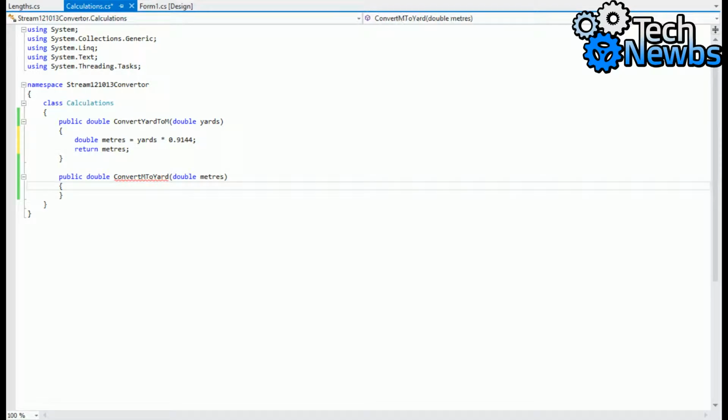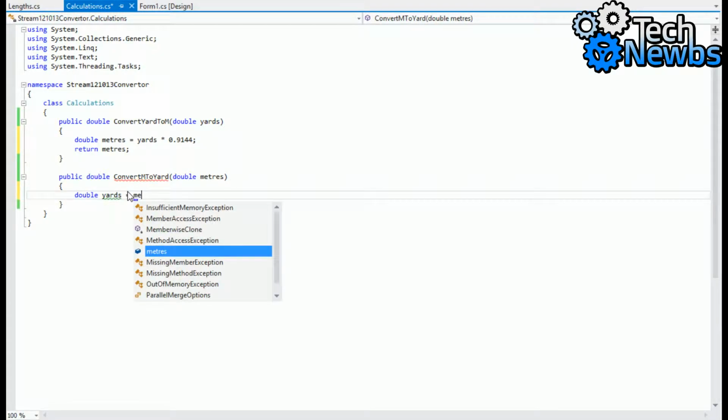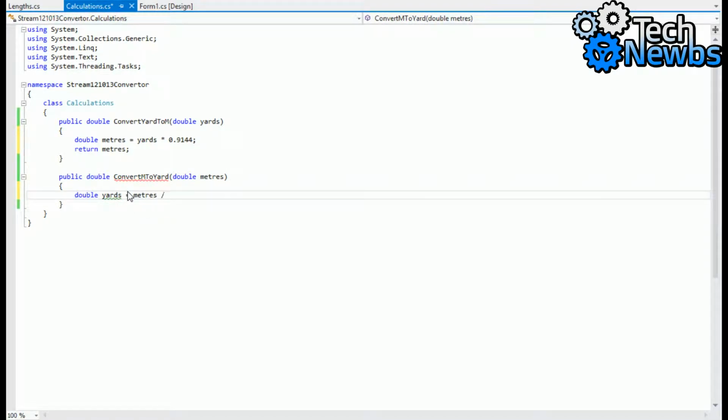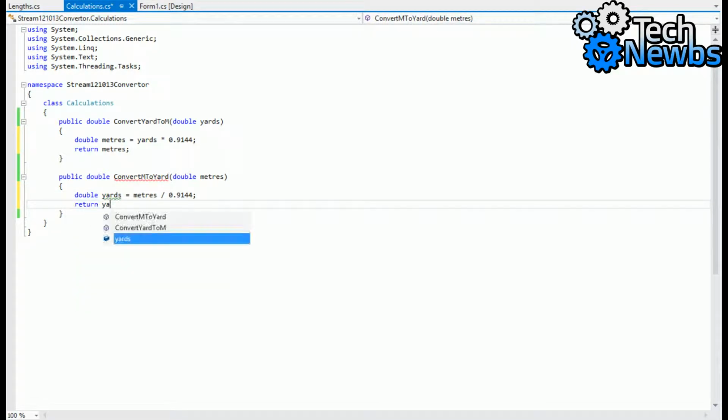Okay, so to return on the other one, the yards equals, is it just meters divided by that? I guess so. I don't even know, let me write it down on paper. So if m equals y times 0.9144, then y will be m divided by that. Yeah, that's fine. Do we have to round it up as well?